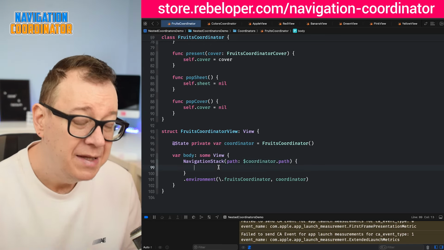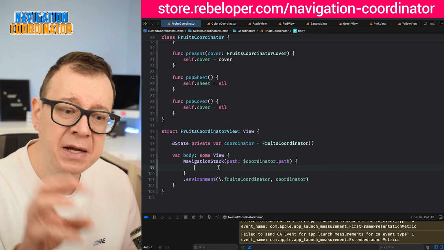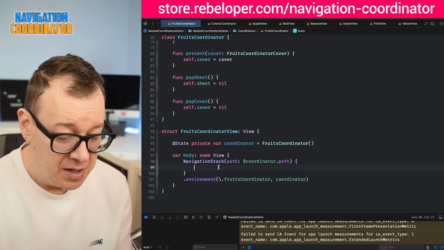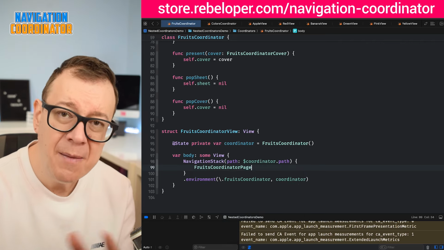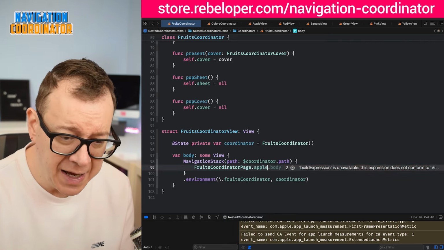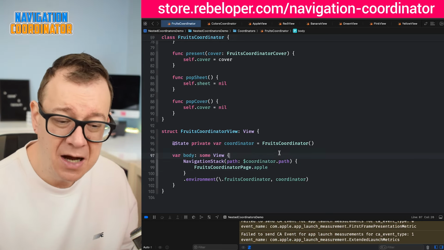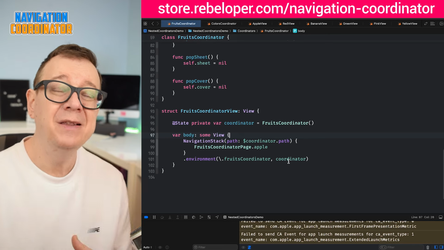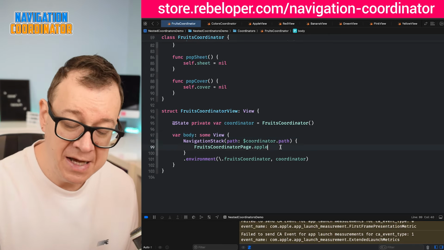Really nice. Next up, we need to set up a root. And in our particular case, it will be Apple. So that will be a FruitsCoordinatorPage. Remember, all of these enums, they are also views. So I just go .apple, and it will be just fine because now the root is our Apple view. But of course, we need to add some more extra stuff, like the navigation destination.